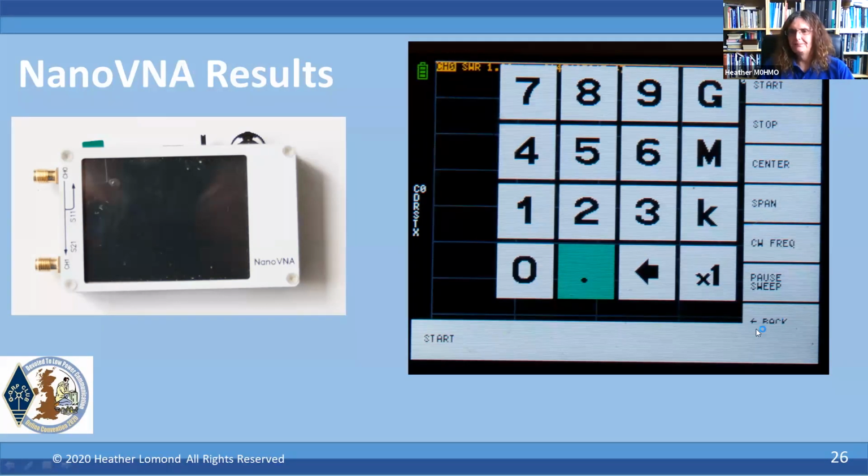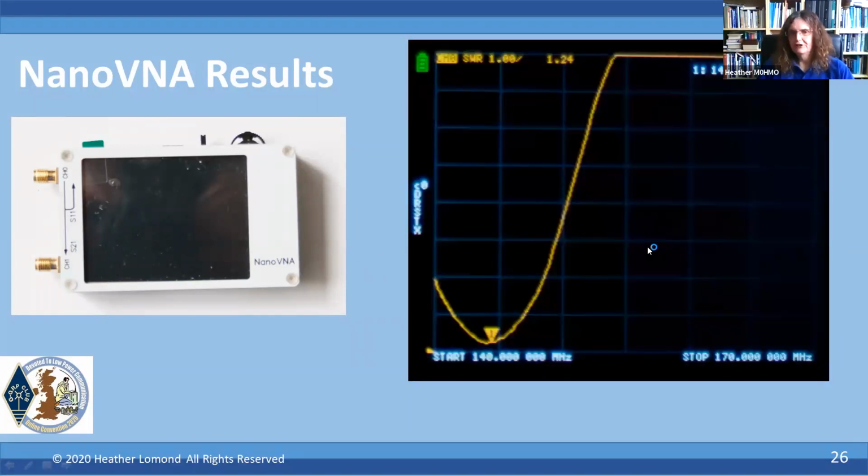Then I hit the back menu item, which is down here, and I scroll off the top, and hey presto, it jumps into action. Nothing to press to make it start. It just keeps scanning. I start to 140, stop to 170. Once I'm in this mode, if I move this button left and right, I change the marker. This is marker 1 here, and you can see I've adjusted it. I've got an SWR 1.24 at 144.5, so slightly different reading to the other one, but pretty much the same deal.